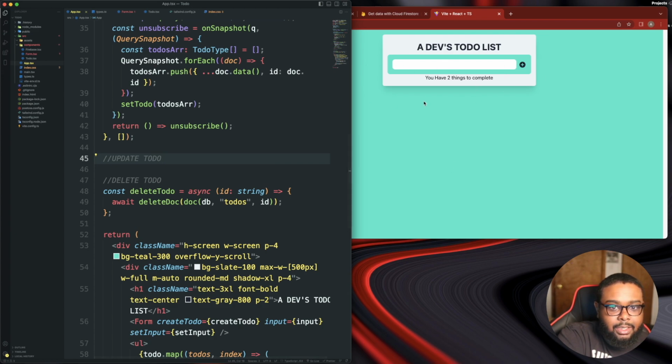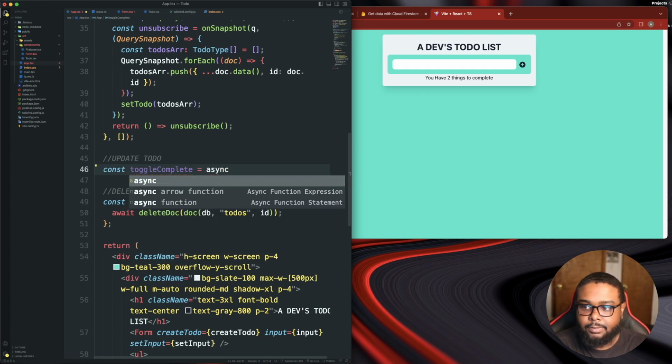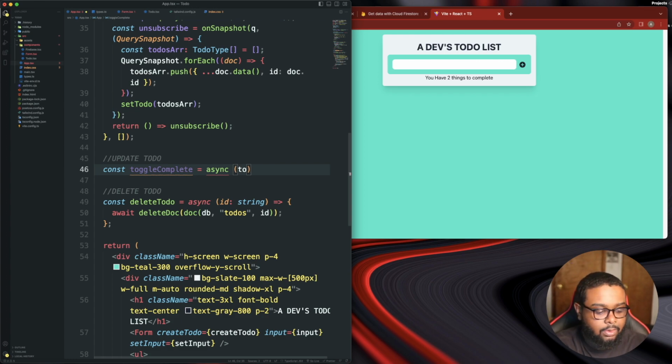So this is going to be for updating the database, you know, with completed, not completed, and all that stuff. So let's go ahead and do that. For the update, this doesn't take much either. But for the update, we're going to do a const toggle complete, and this is also going to be an async function, and I'm going to do a to do with a type of to do type.